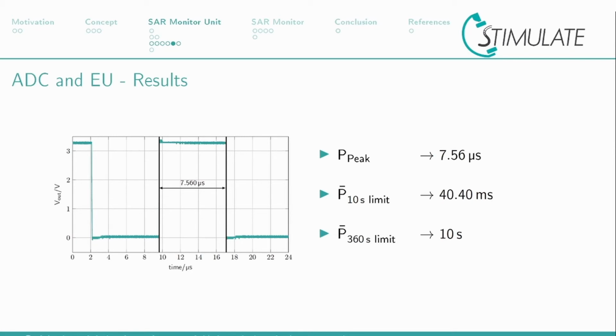Additionally, it is checked how fast the peak detection is and how often the 10 seconds and 6 minutes limit exceedance is checked in the same way. The result is that the peak detection is performed every 7.56 microseconds likewise. The 10 seconds limit exceedance is checked every 40.4 milliseconds, and the 360 seconds exceedance check is performed every 10 seconds.